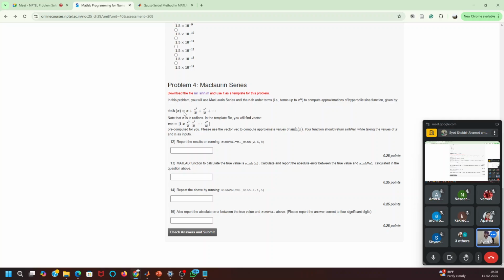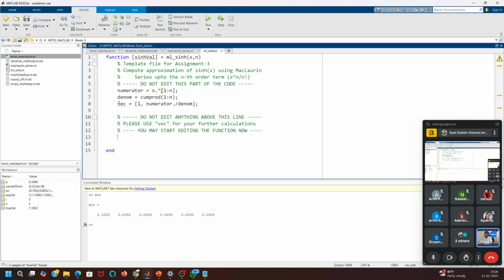But in sin hx, we will only want the odd terms here. Like, these are the even terms. So I want the second term, I want the fourth term, and I want the sixth term. So from this vector, I have to take all the even terms and sum them. Then that will give me the value of sin hx. So in this code, they have defined the vector, but the remaining part is not given to you. You have to write the code.